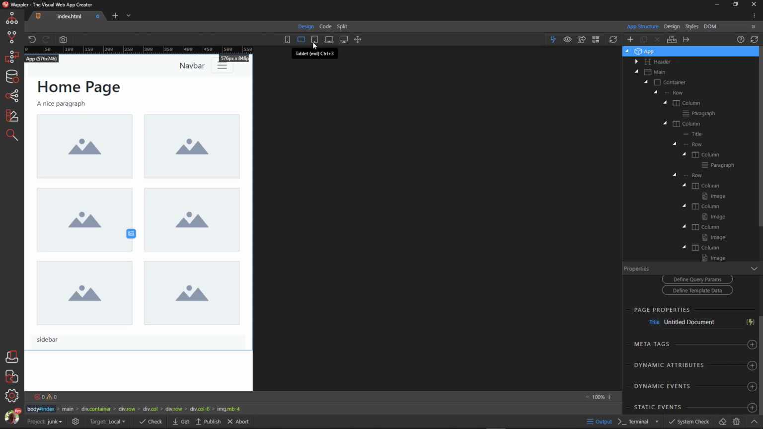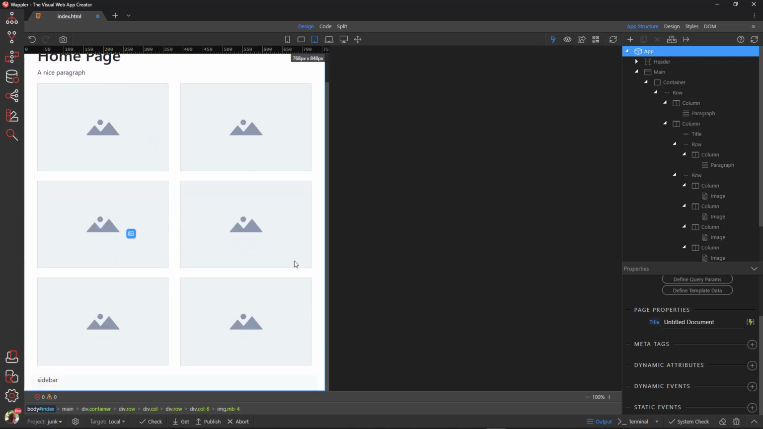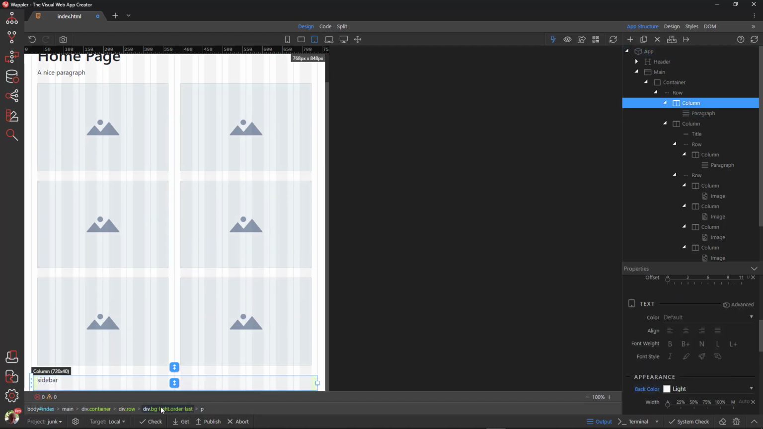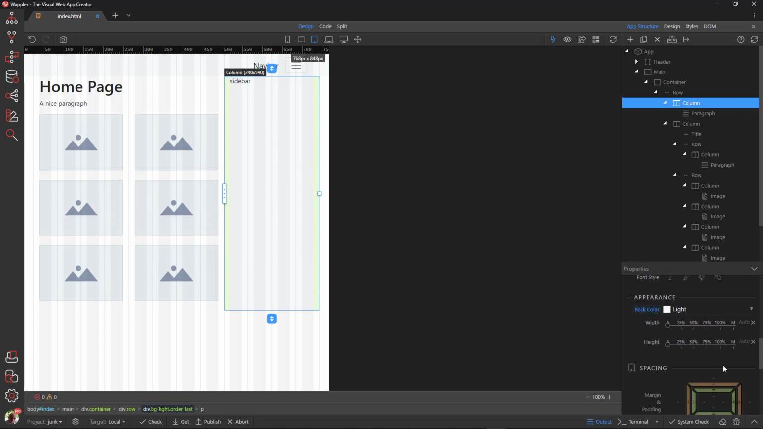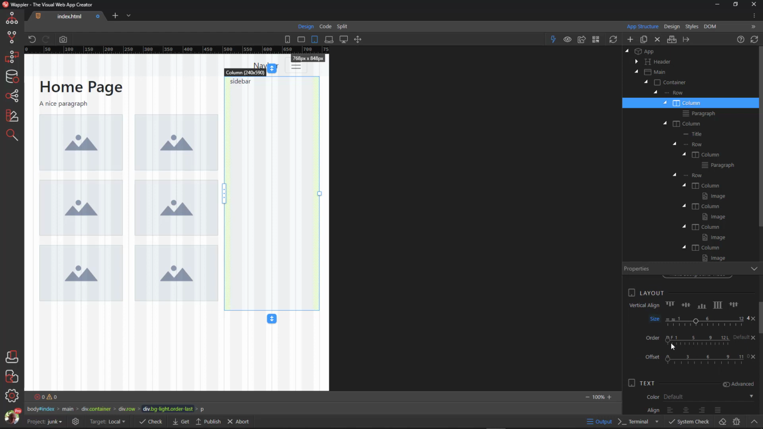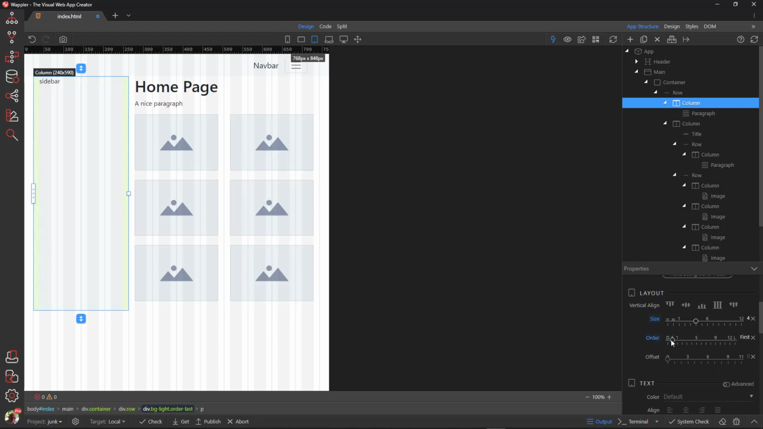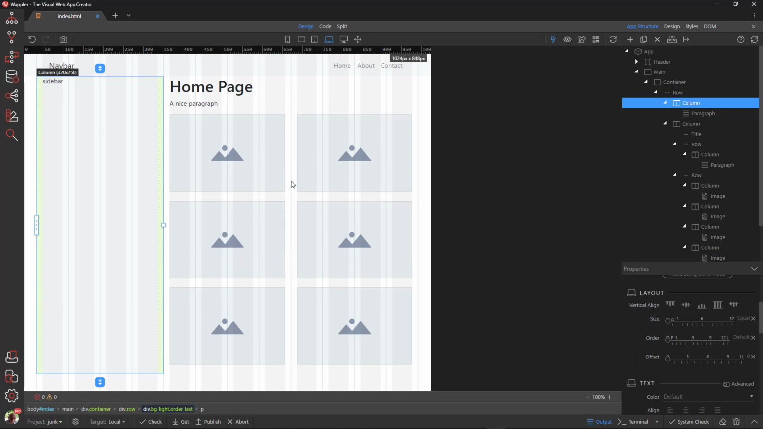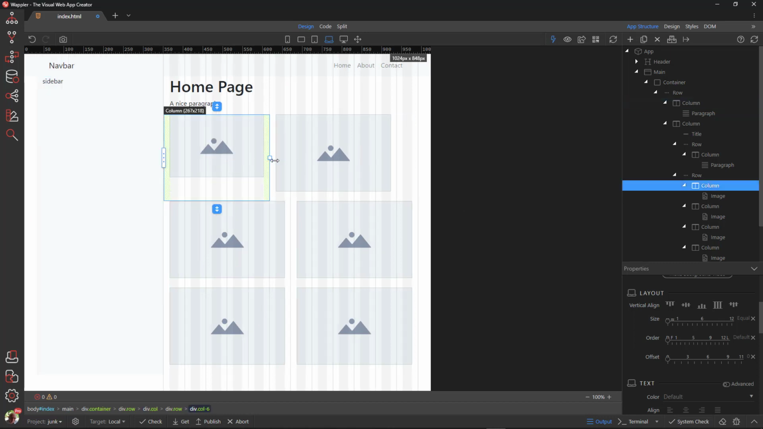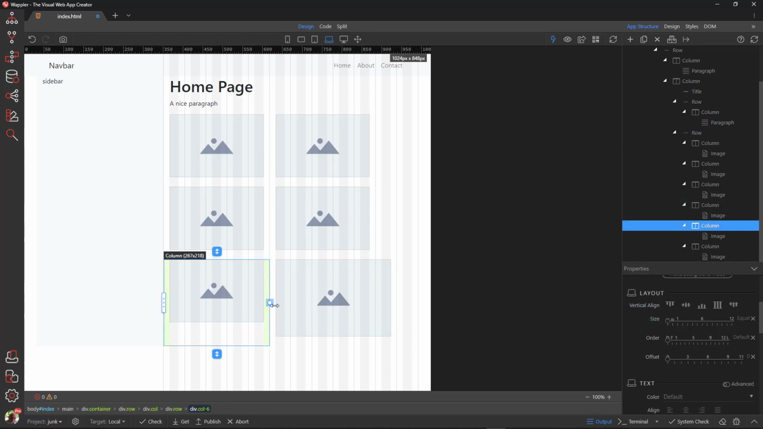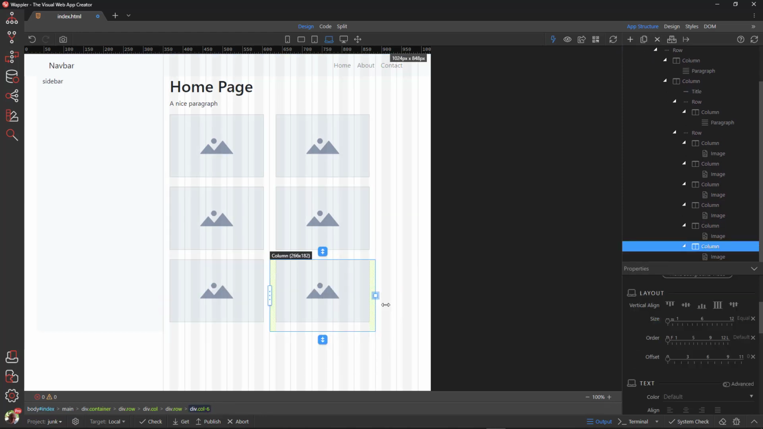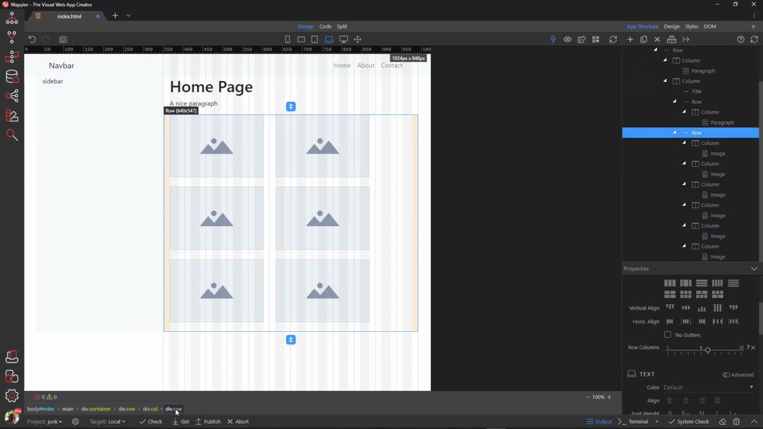For the tablet, I want the sidebar as a left column with the main column alongside it. I adjust the sidebar to 4 columns wide. The order is set to first. For the laptop, I'll resize the images to 5 columns wide. Because only 2 images fit alongside each other, I am left with a white space on the right.